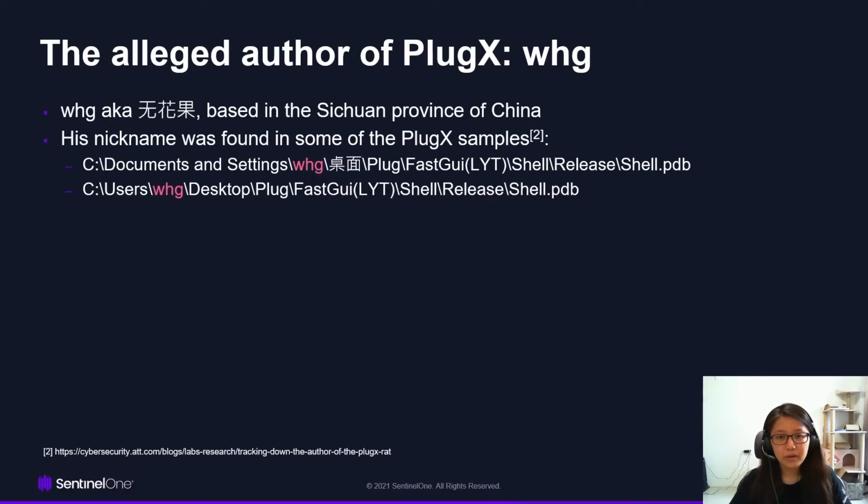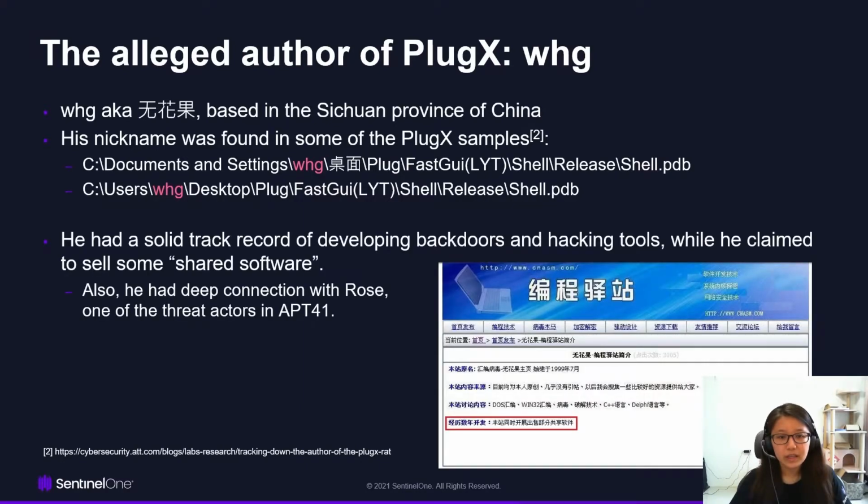If we dig deeper to the author of PlugX, we can trace back to a name, WHG, aka Wu Huaguo. He was based in Sichuan, China, and he was an experienced programmer with deep knowledge of backdoors and hacking tools. According to a report from AT&T, his nickname showed up in some PlugX samples. Besides, he claimed that he was selling some shared software on his personal website back in 2006. It means that he was used to monetizing his malware development skills and the programs he produced. Also, he was sharing some deep connections with one of the biggest users of ShadowPad, APT41, and we would address this later.